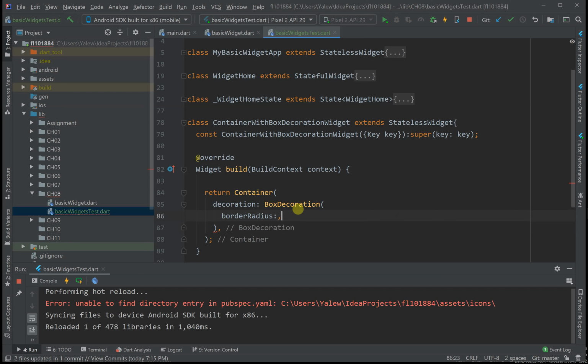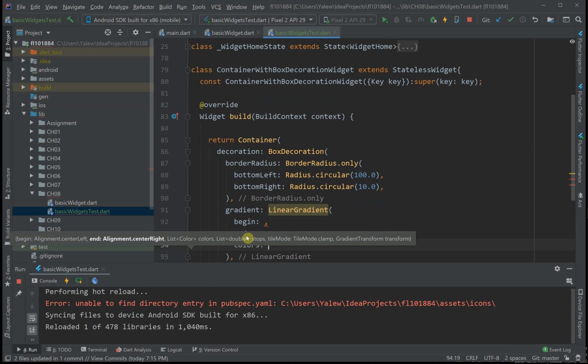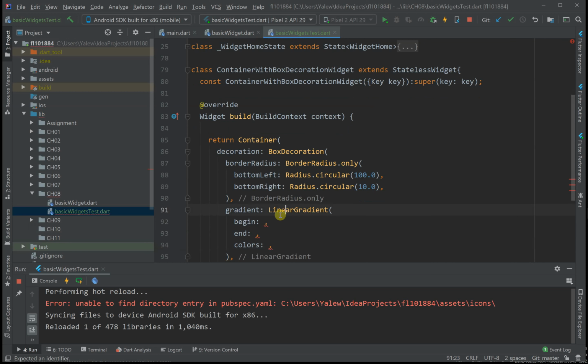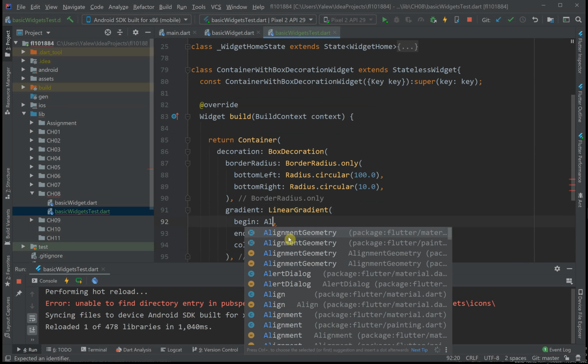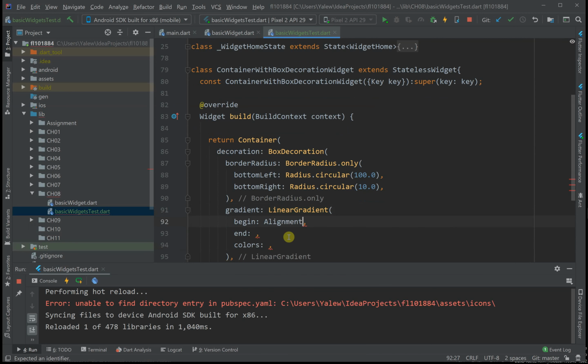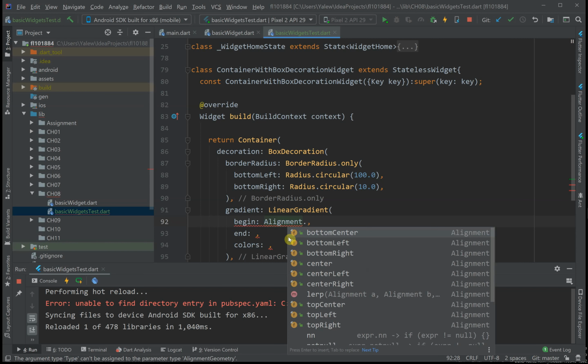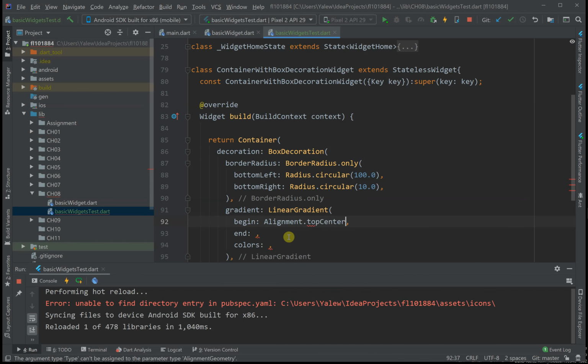Okay, what else do I want? I want to set the gradient via what? Linear gradient. And in the linear gradient, as you can see, I'm doing it step by step. I want begin, and I want end, and also I want color. So here are the three properties of this linear gradient I want to set. And the begin will be alignment dot top center, and the end can be bottom center.